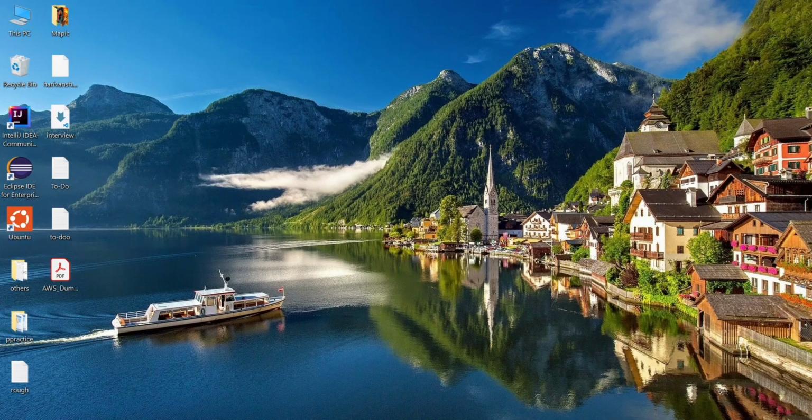Hello learners, today we're going to learn how you can take a print screen or a screenshot of your desktop. For that you have to click Window plus Print Screen button on your laptop. Let's click together. Now where is it saved? Basically it is saved in the clipboard.